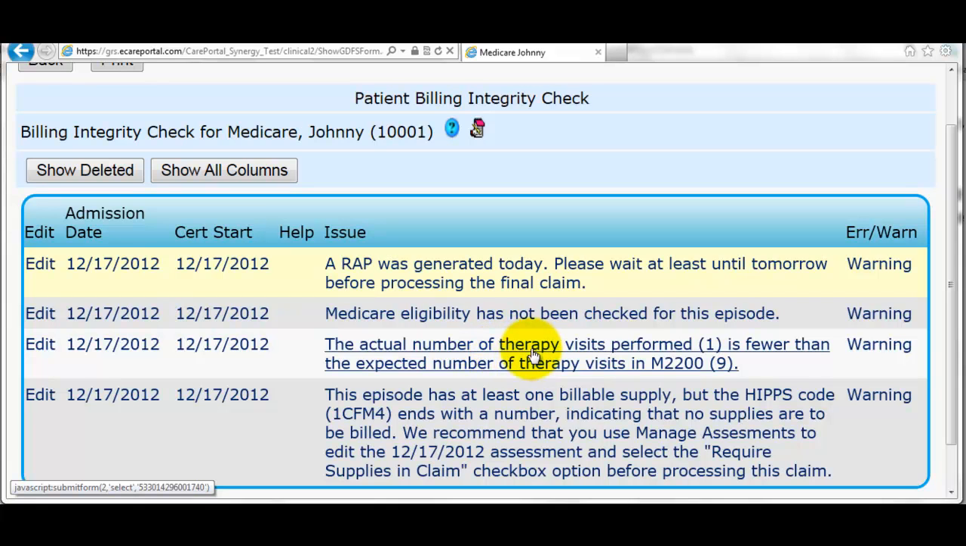It's also informing me that I had specified 9 therapy visits in M2200 and I only put in 1 therapy visit. Now in this particular episode, the episode was shortened, so that's just the way it is, but in some cases you may want to know this so that you can finalize all of the therapy visits in the system without inadvertently forgetting to include them all in CarePortal.